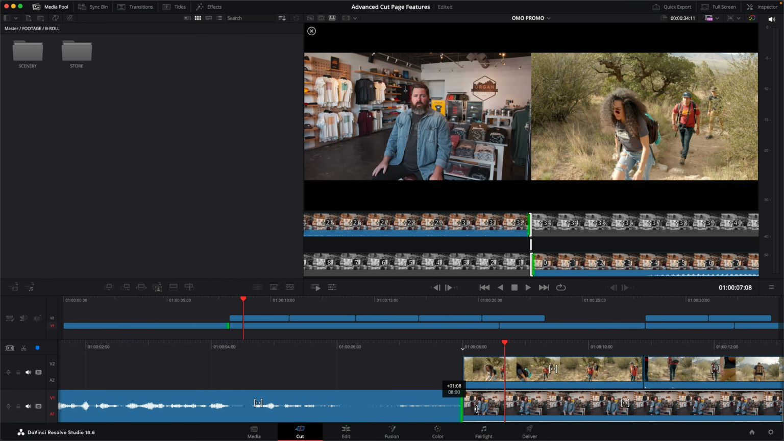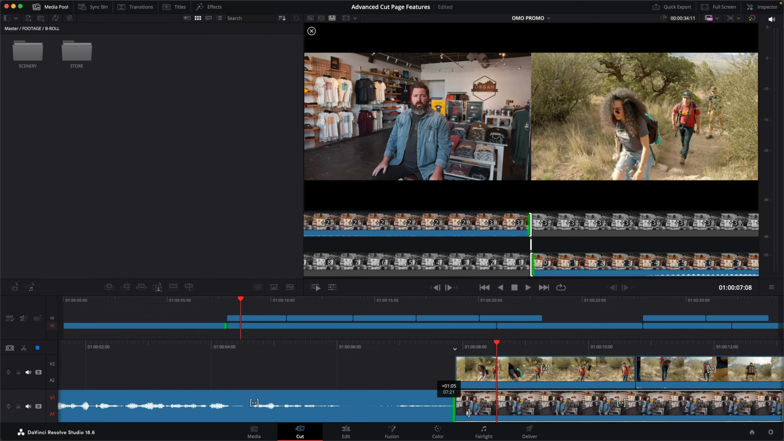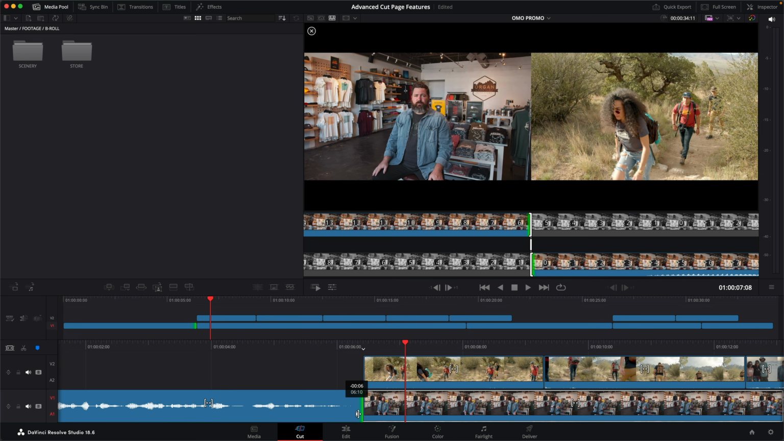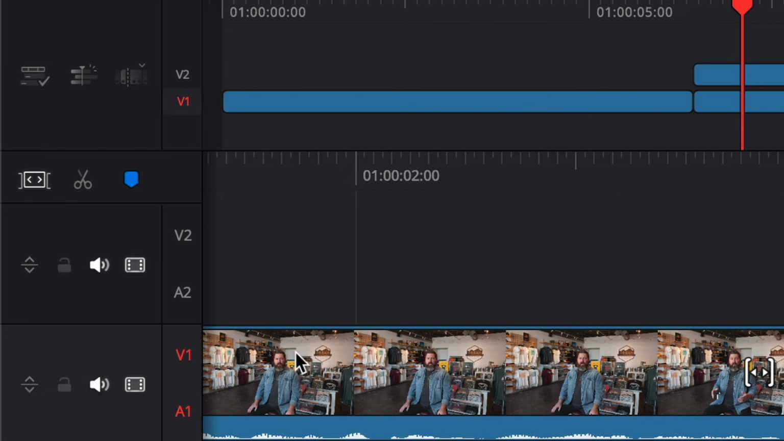And another useful feature of the cut page is the ability to disable the ripple trimming. By default, trimming on the V1A1 track ripples the rest of the timeline. Disabling the ripple option means I can now freely move the clips in the timeline, similar to the edit page.